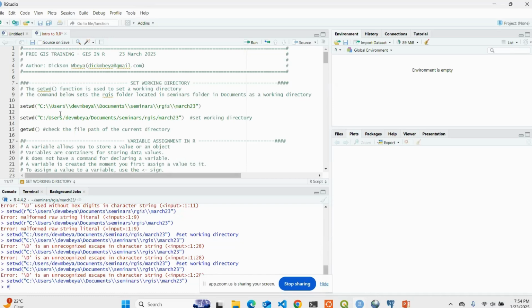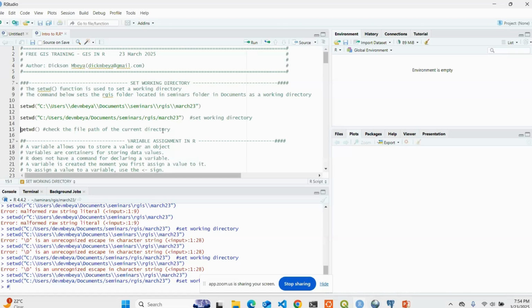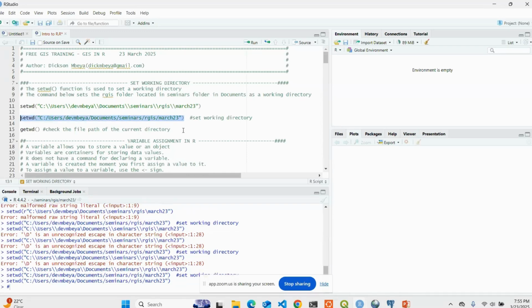Or just forward slashes, just change the backward slashes to forward slashes, and then execute it by clicking on run or control enter. So make sure that your cursor is on the line that you'd want to process or execute, and you hit control enter or go on run. Or the other method is just select the code and then click on run, and you get an output.